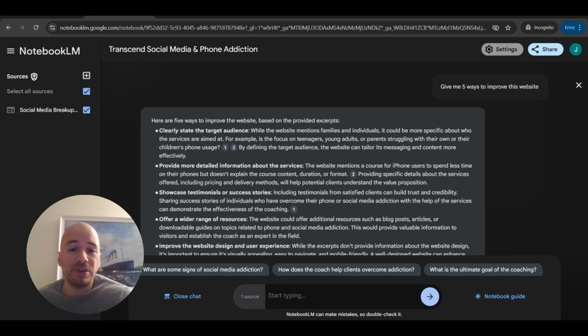So you can ask NotebookLM to provide you with some feedback on not just your website, but maybe a blog or an email or a Facebook ad, or maybe you're unsure about the text of a possible Google ad. So this is just one other example of how NotebookLM can help you to improve your content.